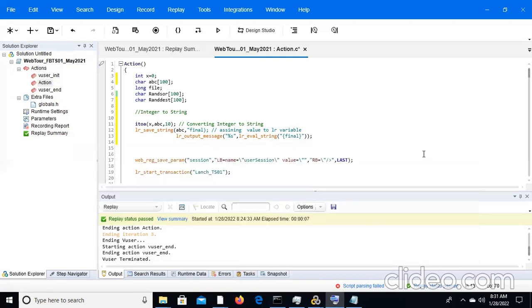So something is wrong. The double quotes were not closed next to final, sir. Final, okay, I think yeah, and now everything is fine, script parsing succeeded.